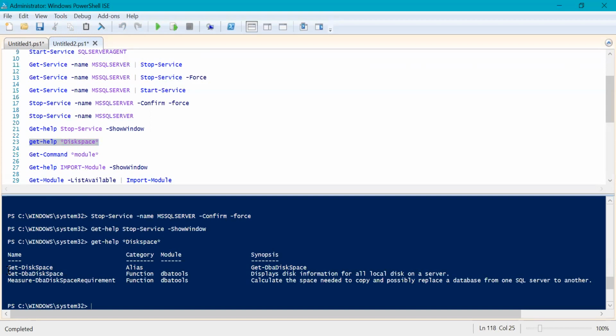It says Get-Disk space, Get-DbaDiskSpace, and Measure-DbaDiskSpaceRequirement. I believe Get-DiskSpace and Get-DbaDiskSpace both return the disk space details for you. But DbaDiskSpace is part of a different module, the dbatools module. If you don't have that module installed on your laptop, then running this command will throw an error. But the Get-DiskSpace command will be available if you have PowerShell installed, so you can always use this command.